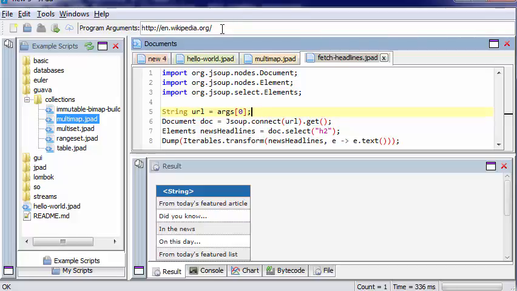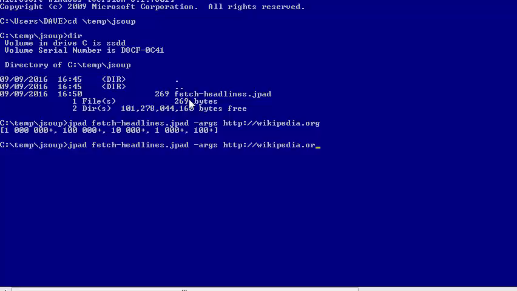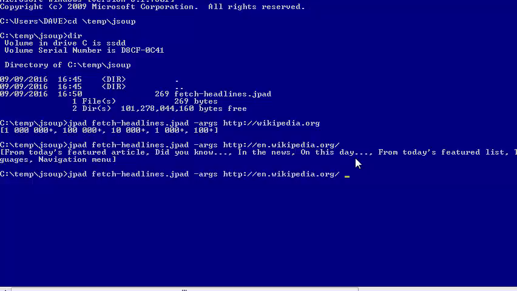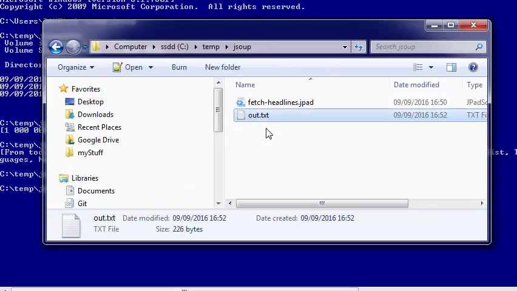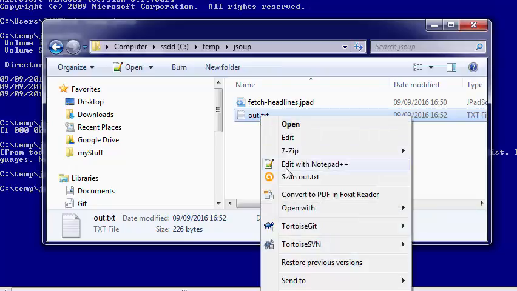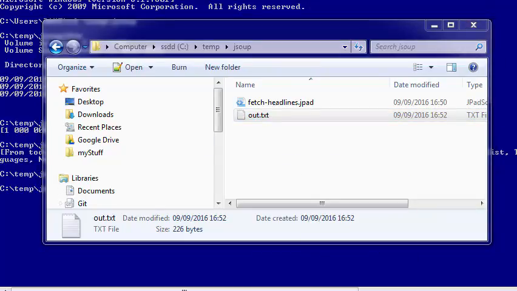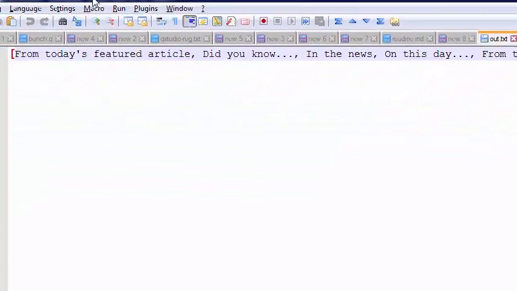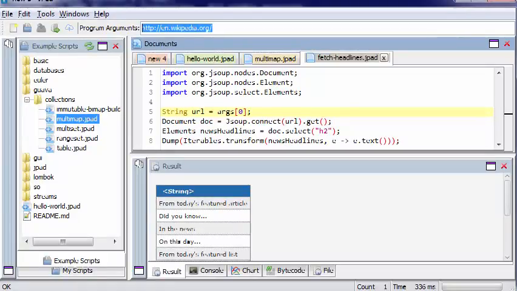I've typed in the wrong page here, so let me go get the correct URL. If I wanted to redirect output from my JPad file to text, I just use the redirect and I get my text file. Which is the same output we saw at the console. We can improve on this slightly.